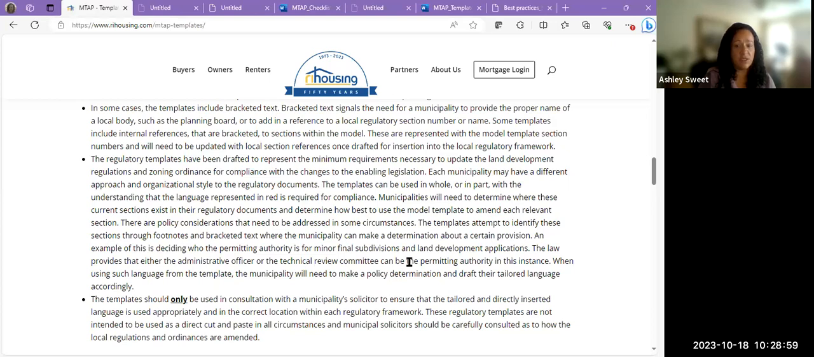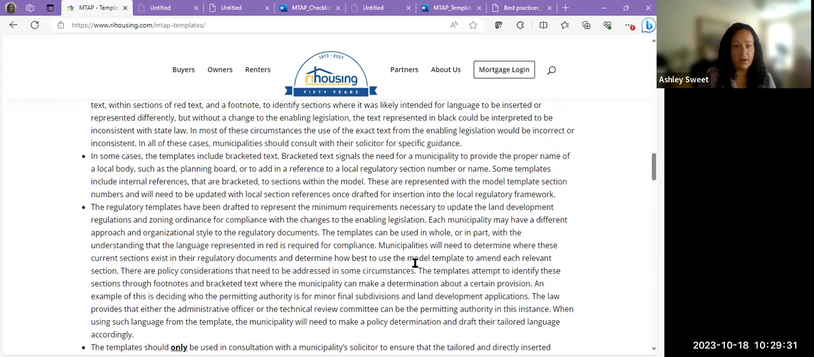And the templates really should be used in consultation with your local solicitors for tailoring and insertion. Again, your solicitor is going to be important in helping determine how these sections get inserted, where they get inserted, and how things are going to get renumbered if needed. So we definitely highly recommend using these in consultation with your solicitor.